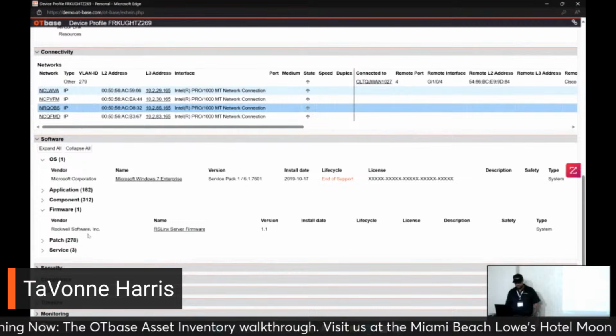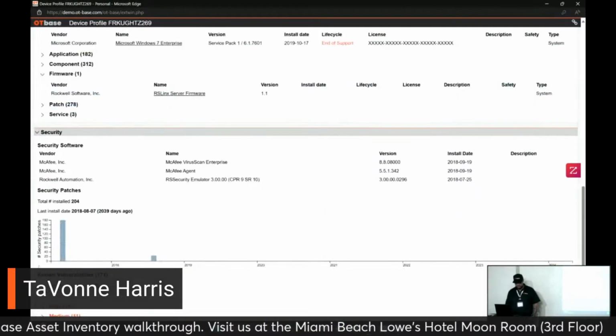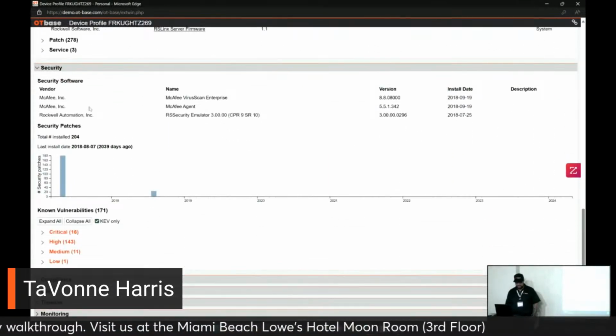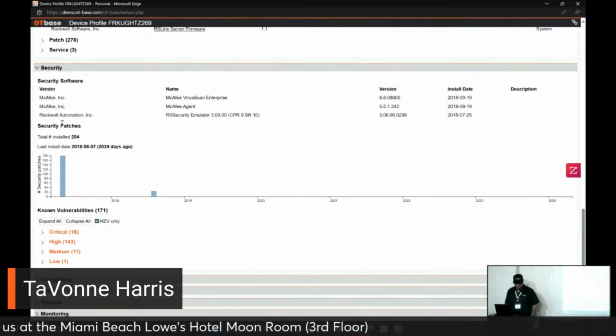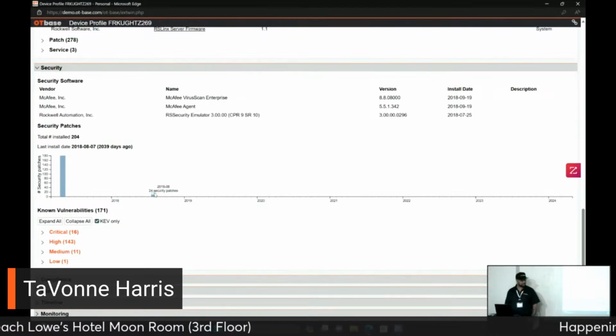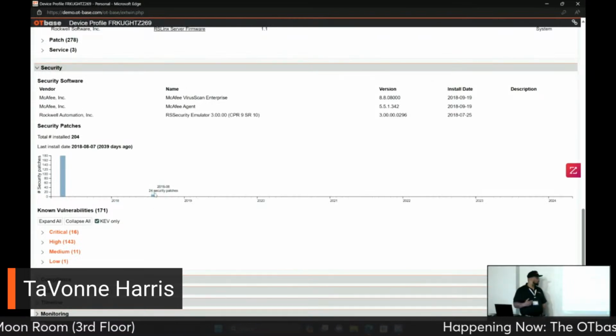Well, if we jump down into security, you'll see here that it does have some security software installed, as well as a histogram showing you the last time it was patched. This was in 2018, and 24 patches were installed.